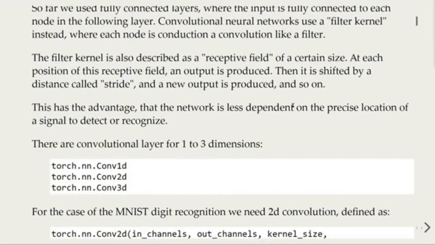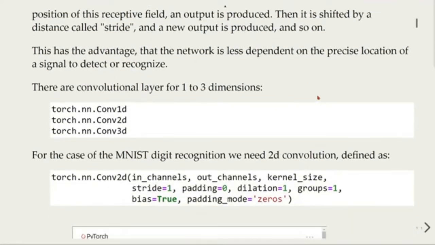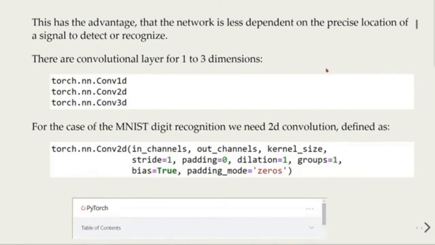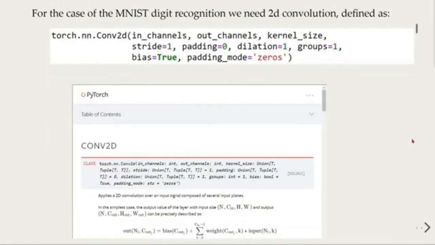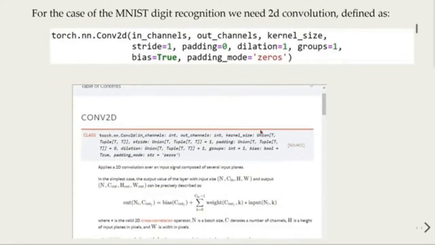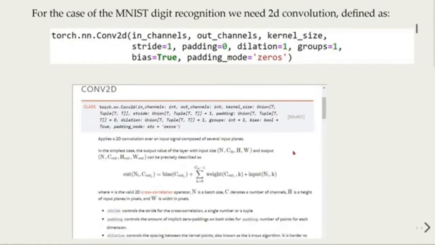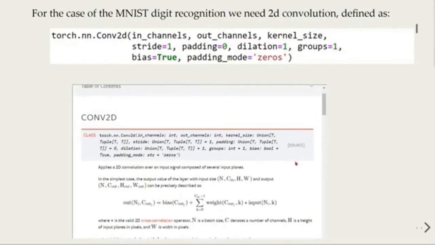This has the advantage that the network is less dependent on the precise location of a signal to detect or recognize. There are convolution layers for 1, 2, and 3 dimensions. For the case of the MNIST digit recognition, we will use a 2D convolution, and it's defined as this class here in PyTorch. You can take a look at the documentation of the Conv2d, which applies a 2D convolution over an input signal composed of several input planes.